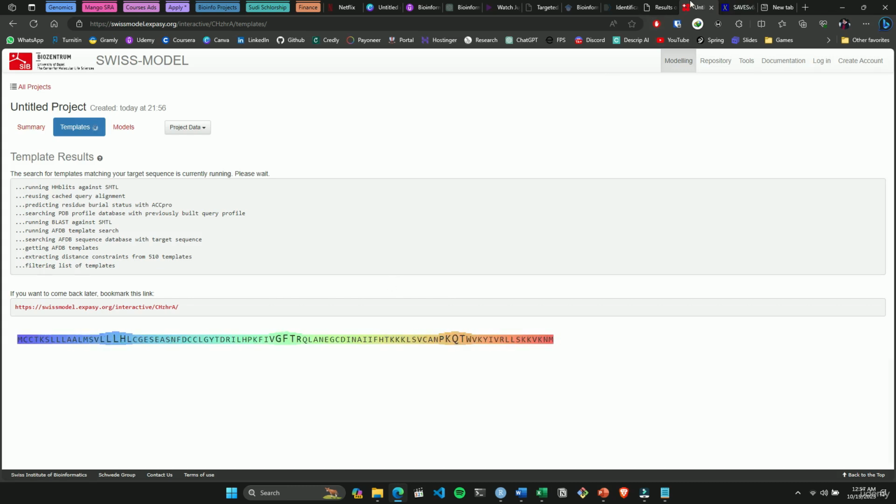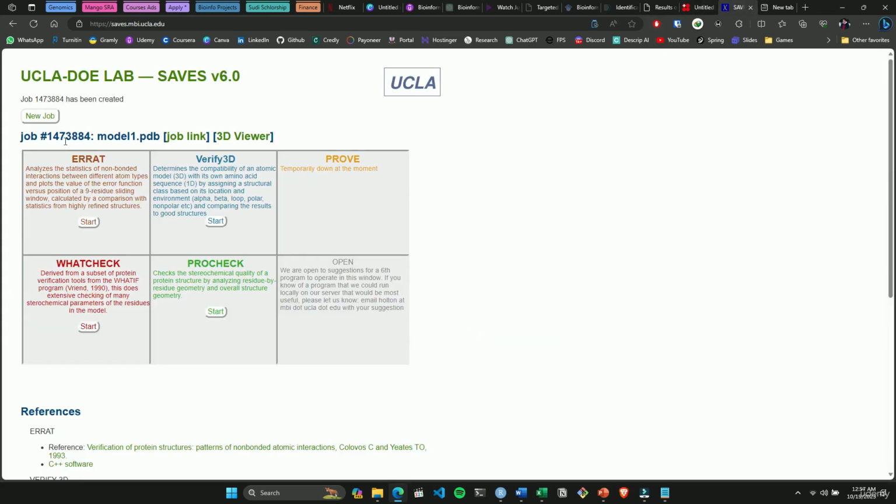While it is running, let's check on the Swiss Model. It is currently running, and after that, we can see that you can check your protein model. Verify 3D determines the compatibility of an atomic 3D model with its amino acid sequence.